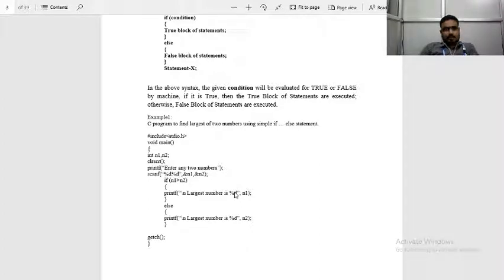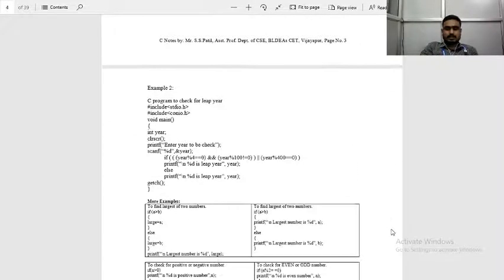We have the header file for reading and writing, with the syntax of C. Directly I am coming to this point. Here you can observe that if n1 is greater than n2, then the largest will be n1, else the largest will be n2. In this manner we are going to execute the simple if else condition.